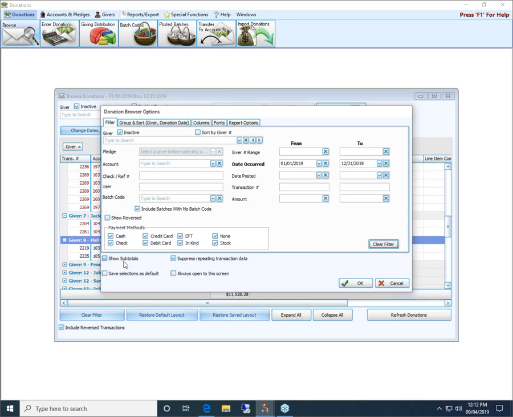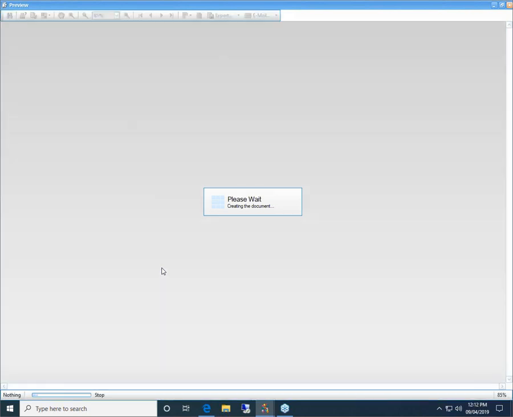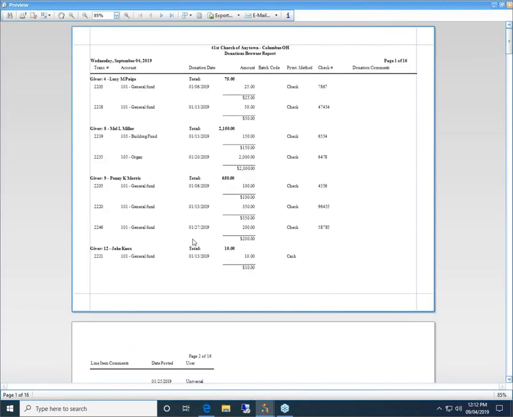All right, down at the bottom, show subtotals and suppress repeating transaction data. This has to do with when you go to print something. Okay, so I'm going to leave these 2 checked, and I'm going to say okay, and then I'm going to hit my print donations button up here at the top, and it's going to print everything right now that I have in Browse because I don't have any filters set. So it's going to be a pretty big report probably.